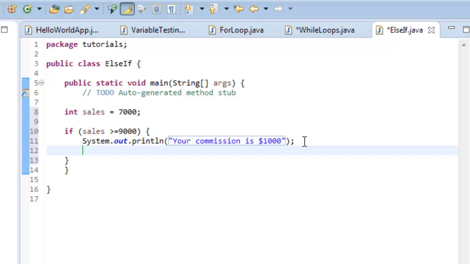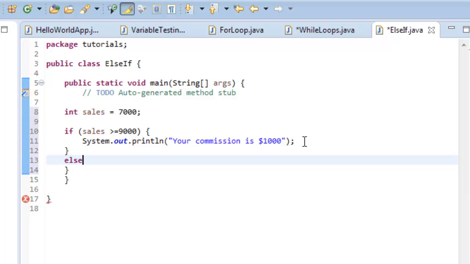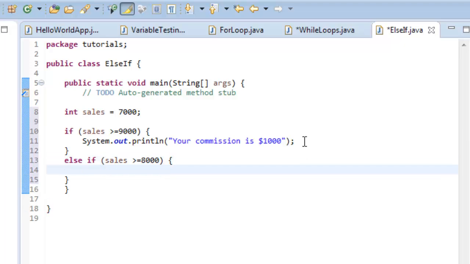Okay, then we're going to go down here and do another line. Oops, sorry, I forgot to close the brackets there. So now we're going to do else if, and my else if is going to be, what if my sales are greater than or equal to 8,000? And then we have another open bracket, and we do the SYSO, Control and space, and then we say your commission is $900, and then we close the quotes. Then we go down here and do the same thing again.